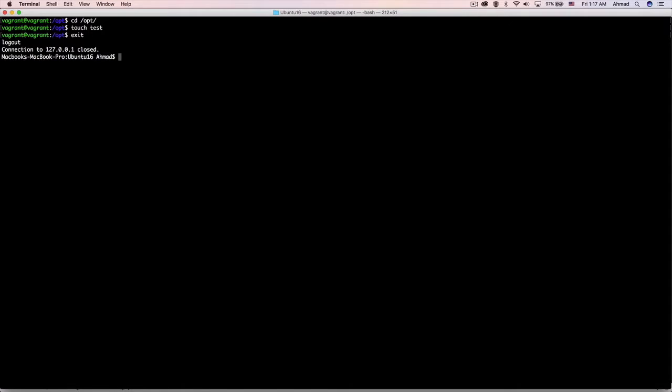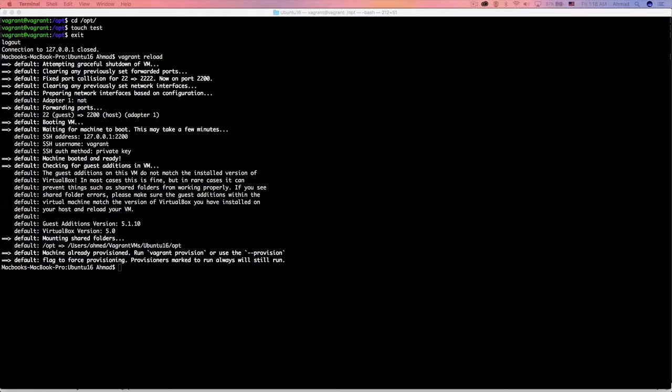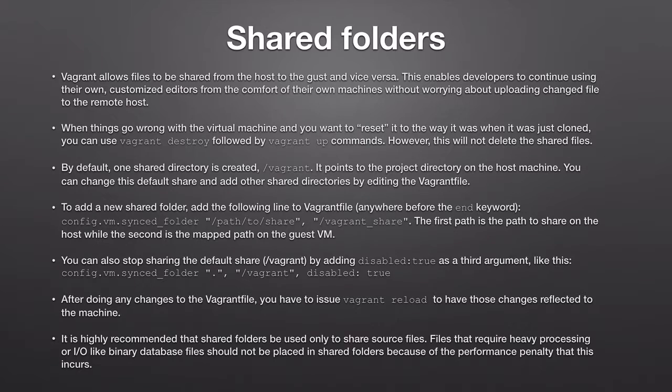So let's exit and issue vagrant reload. And hopefully this time you're not going to see that error message that appeared. Okay, and as you can see here, the message no longer appears. It is mounting /opt to /users/ahmed/vagrant VMs/Ubuntu 16/opt. So that proves that we can not only use the default share, which is /vagrant, but we can also disable this default share and replace it with some other shares of our own.